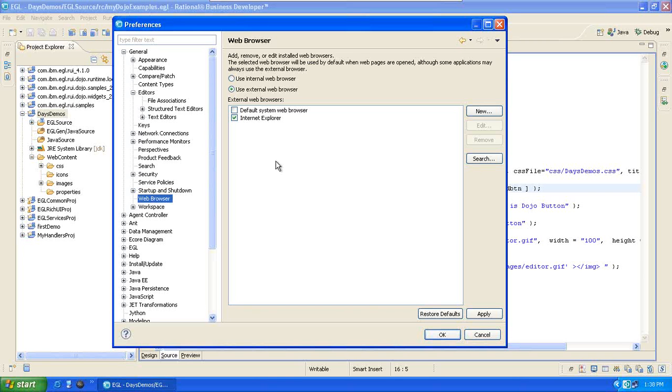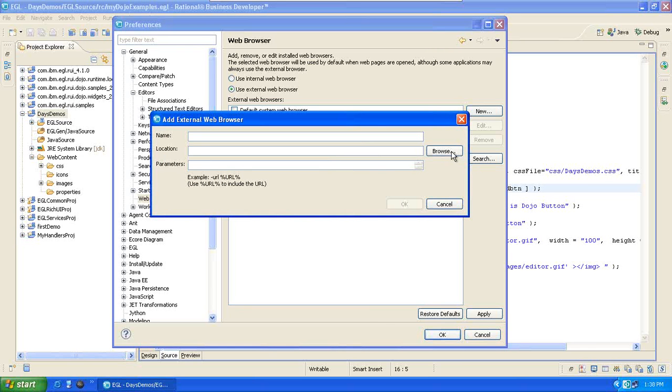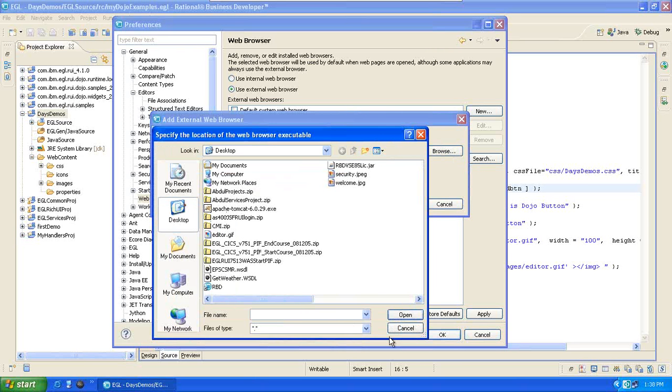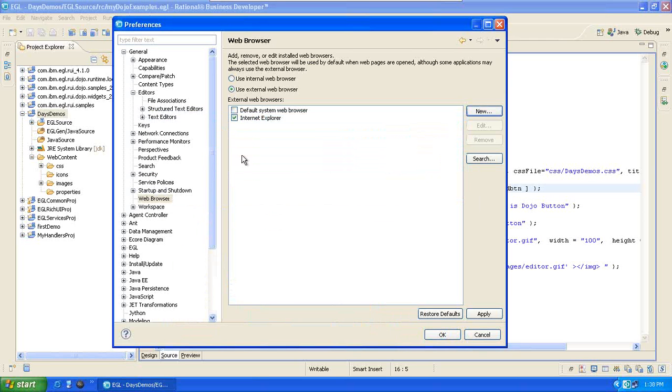For example, there are multiple browsers like Chrome, Firefox, Safari, or some others. Then they will be automatically detected here. If they are not detected here, I can click new, and then I can locate their exe file, and then I can make that browser my default browser. So whenever I run my application, that will be opened in that browser.